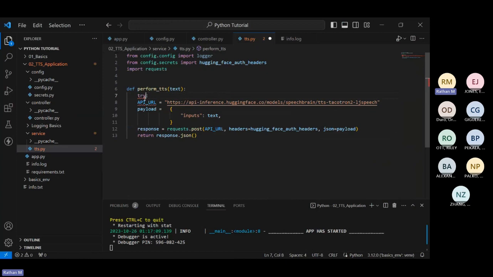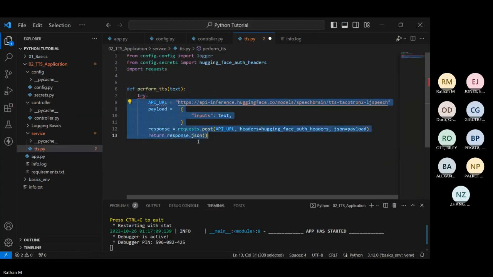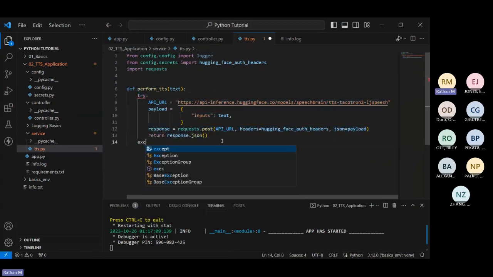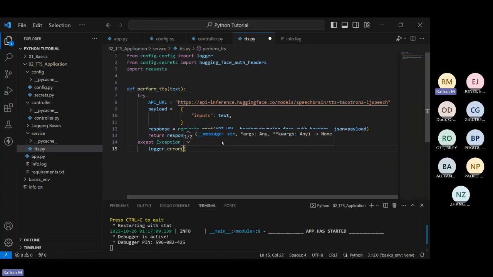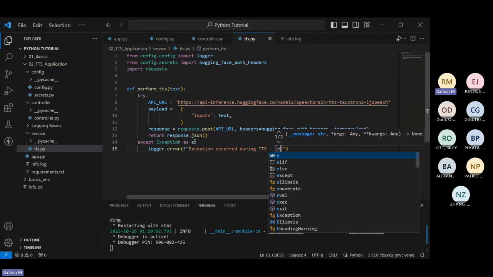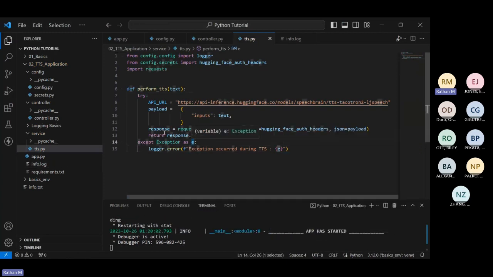I'm just going to add try here and except Exception as e. And instead of print, please remember, I'm going to use logger dot, because it's an exception, I'm not going to use debug here. Here it's going to be logger dot error. And within error, I'm just going to specify "Exception occurred during TTS", that is e. Whatever that exception is, that should give us enough information about it.